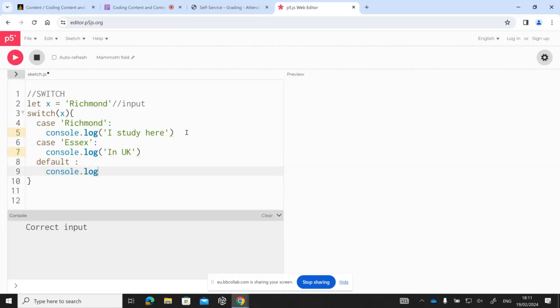And say console.log. What is the default for these two? Anyone? What is the default for these two? They're both on Earth, yeah? Let's see. Or we can say on Earth. So here's a question. So write down, this is the structure of switch. You start with switch, case, colon, and default.